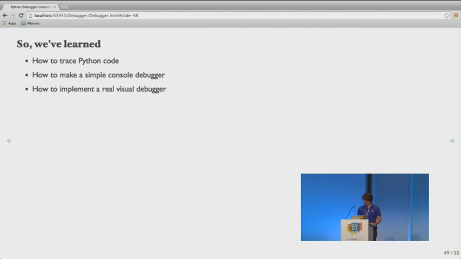What we have learned today, we just saw that it's very simple to trace Python code, and it's very, very simple to make a simple console debugger. And also, it's very simple to implement a real visual debugger. But what for?